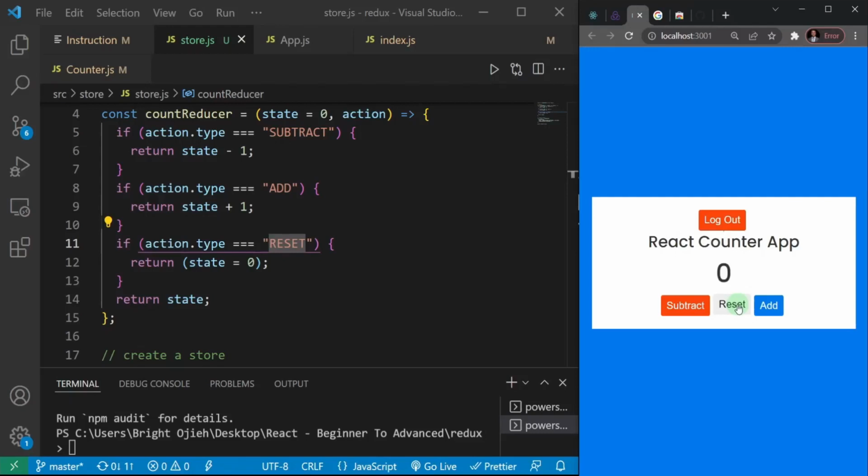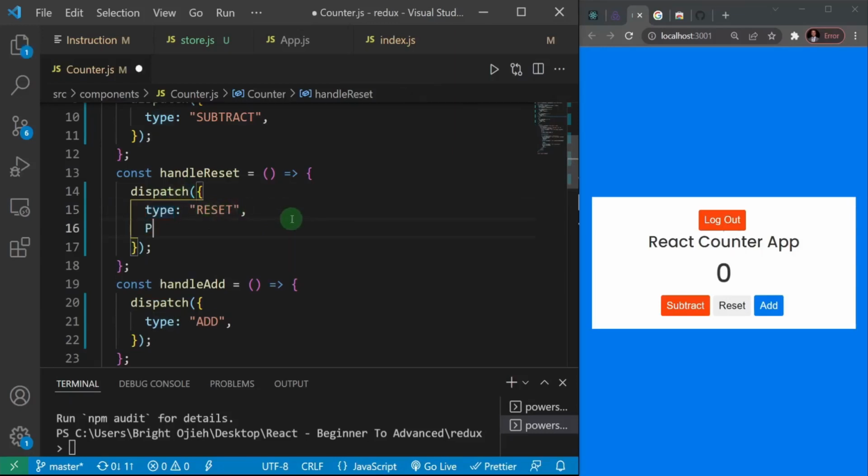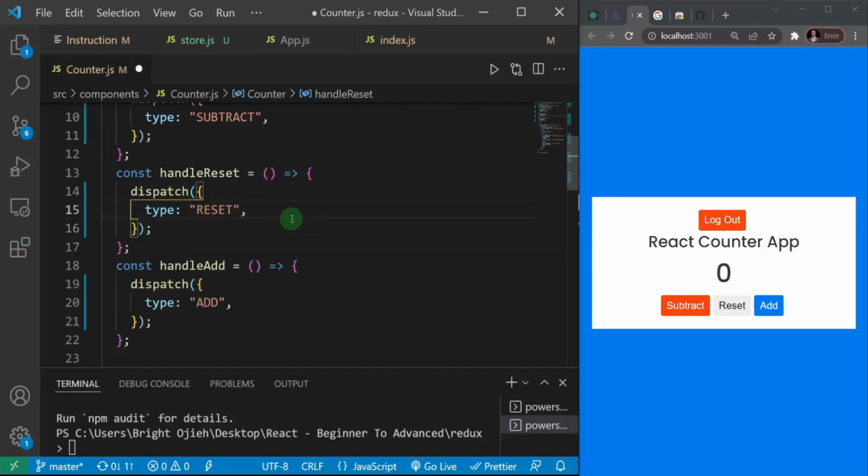All right, now there are some other things that we need to do with Redux. For example, in this counter component here, we've just been dispatching an action with just one property of type. Remember also, we can send some data, some information to our reducer from this dispatch, and that is usually set into a payload property. All right, so in the next video, I'm going to show you how we can pass some data from this dispatch to our reducer via payload.